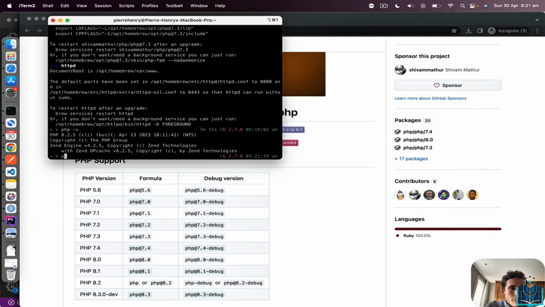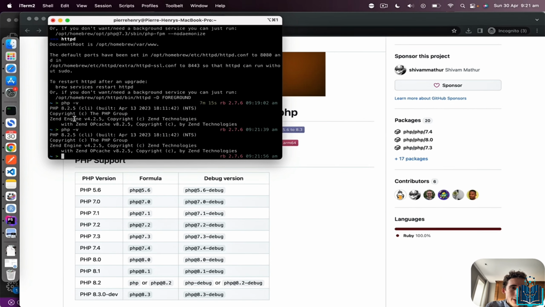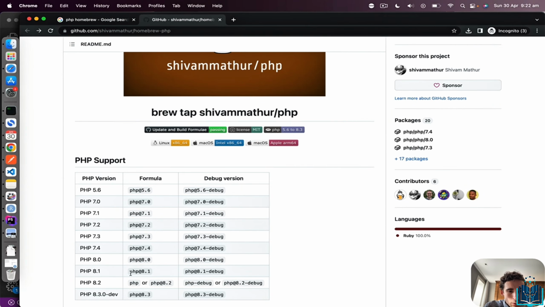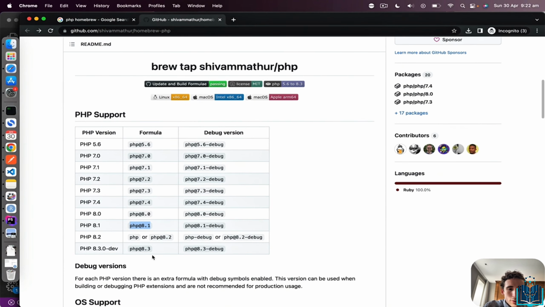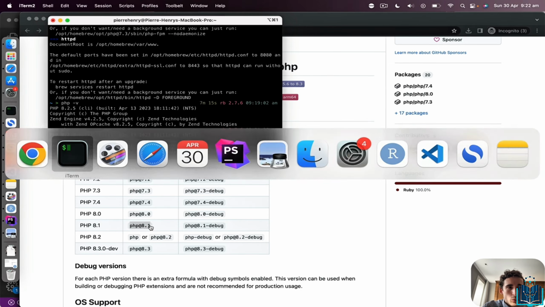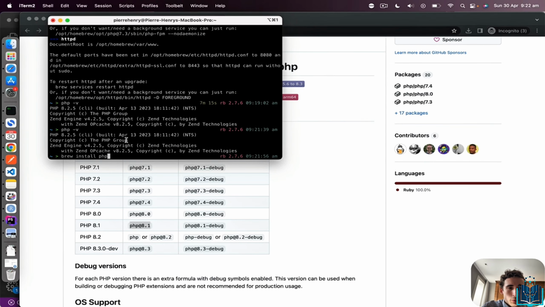And now if I do php -v, I have PHP 8.2.5 because I just wanted to have the latest version. This is why I did brew install php without specifying any kind of version. Otherwise, I could have specifically mentioned a version like php@8.3 or 8.1. In my case, 8.2.5 is perfect. It's the latest version at the time I record this video.